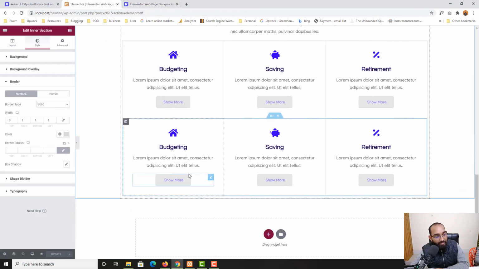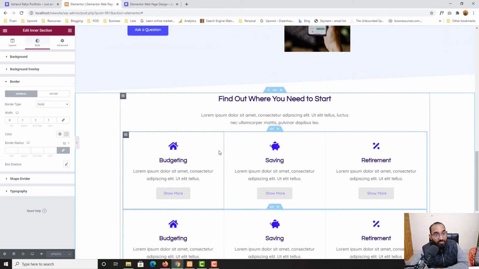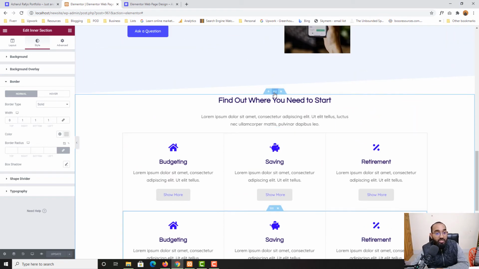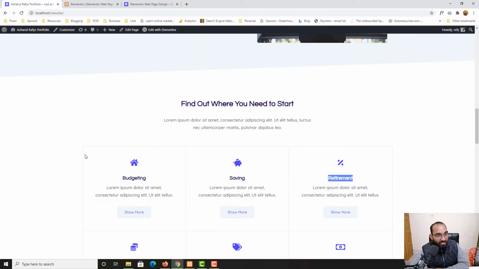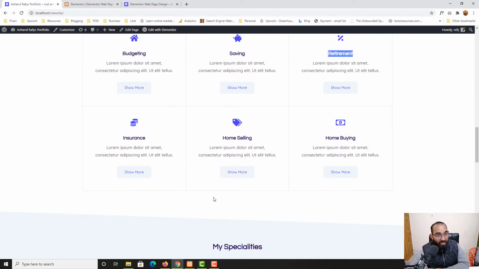And the way I have changed the information for these sections or these things, you can simply change the information for these things. So I'm going to skip these things to save some of your time. So let me just give the alignments, or the spacings, as you can see here, we have got 100 pixels top and bottom padding or margin.